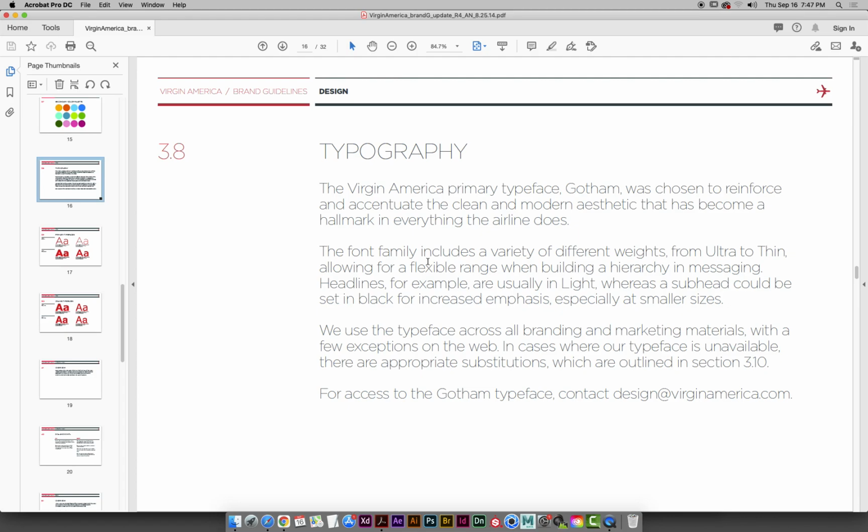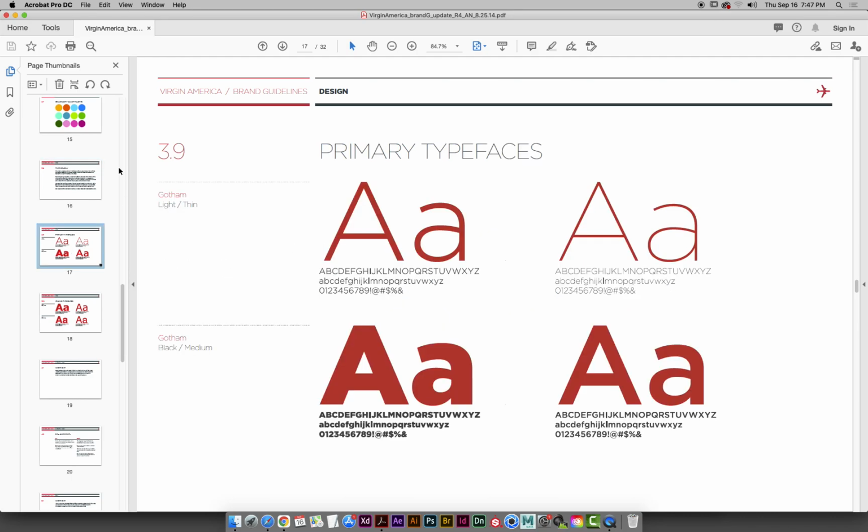We use the typeface across all branding and marketing materials, with a few exceptions on the web. In cases where our typeface is unavailable, there are appropriate substitutions which are outlined in section 3.10. For access to the Gotham typeface, contact design at Virgin America. So this is telling you basically they're using really this one font, and they have these various weights that you can use: the light, the thin, the black, and the medium.